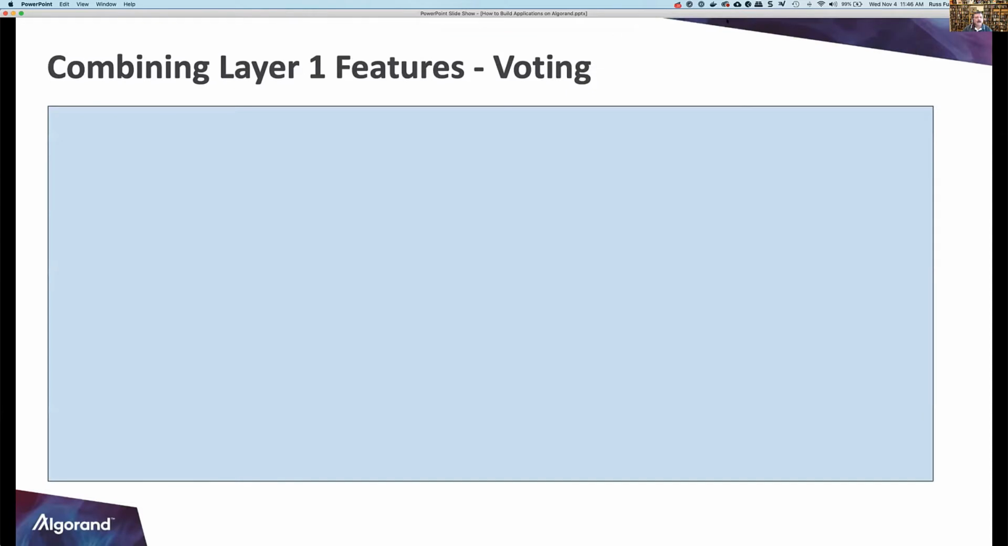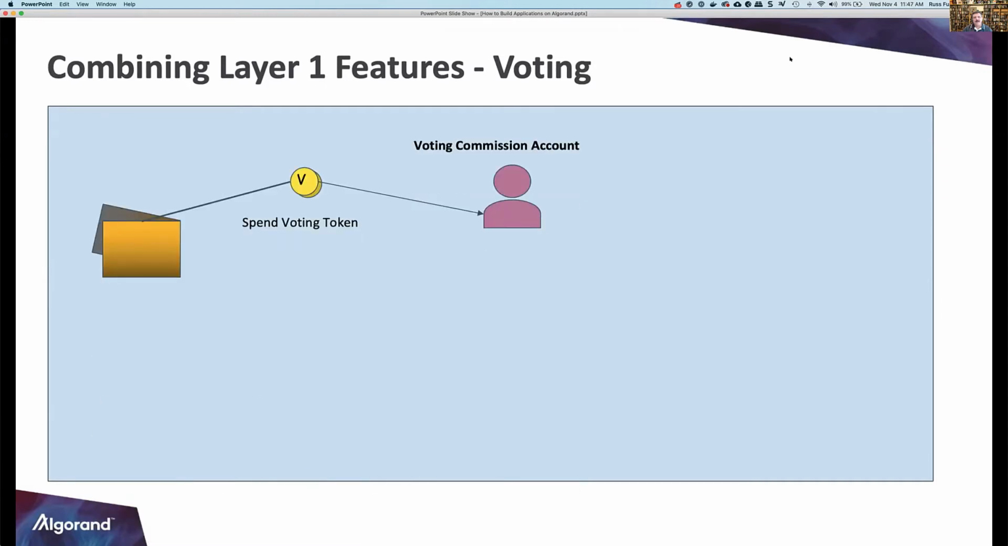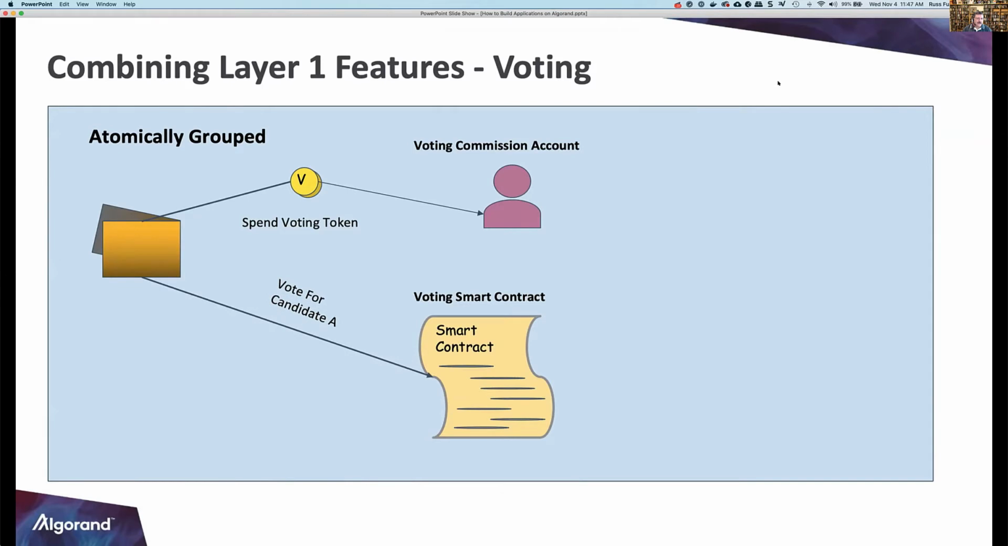All right, so here's the scenario, right? When we're combining layer 1 features, and this is what we had started to allude to, right? So you have a voting commission, for example, in a voting example with a spending token that goes out. Now, what you want to do is wrap this into an atomically grouped transaction, because you don't want this thing to succeed unless this candidate actually votes. And then the smart contract will determine, okay, yeah, this is all legit. I'm going to increment the candidate vote total, and that goes where? Into the global state.